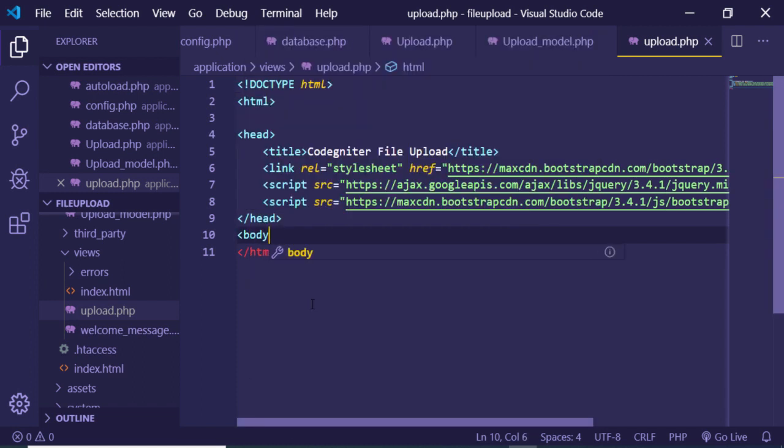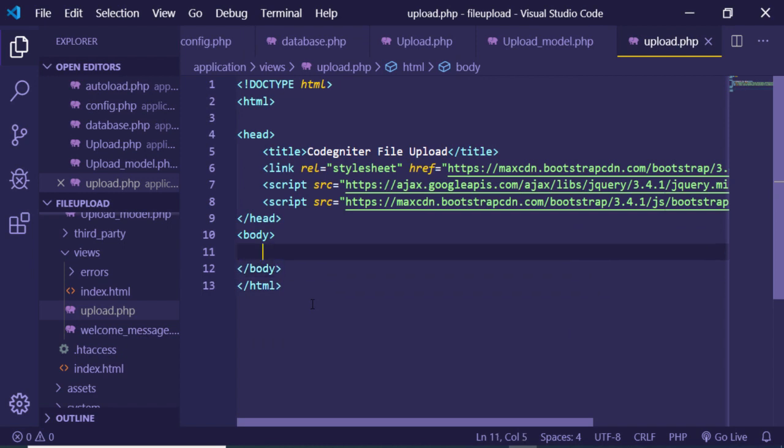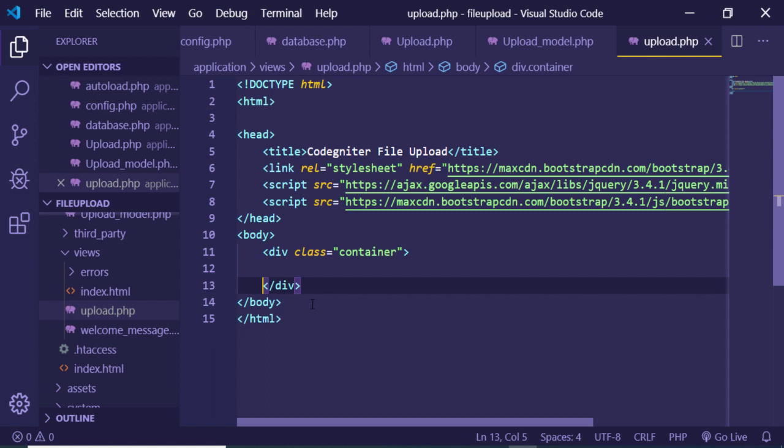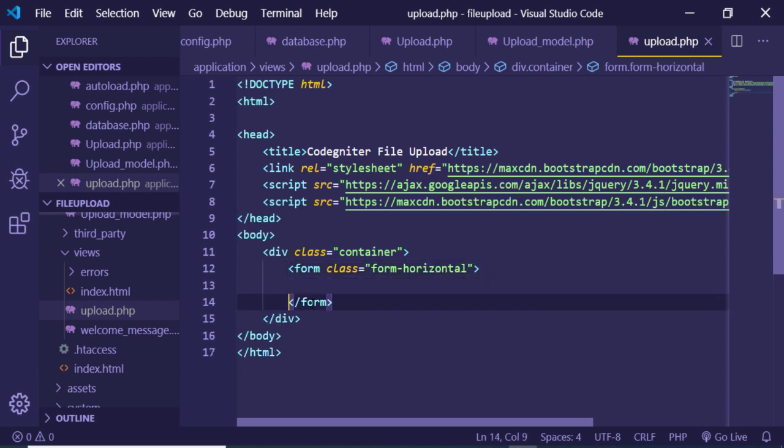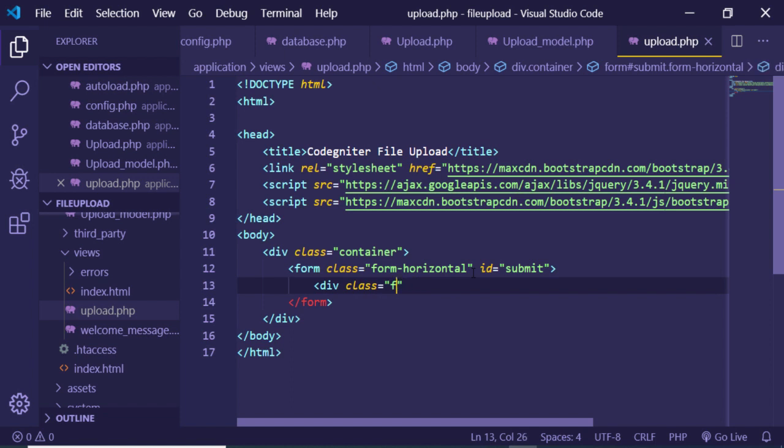So right in the body we will be having a simple div class container. So this is the Bootstrap class. So inside this we will be having our form. Form will be having a class of form horizontal, and it will be having an ID so that we can just target in the Ajax. So just give an ID of submit. So inside this form we will be having a div which will be having a class of form group.